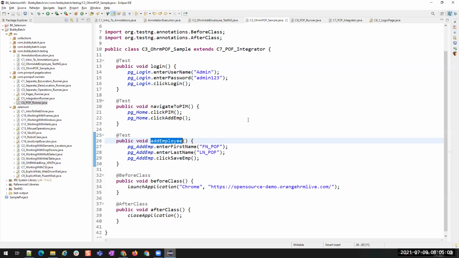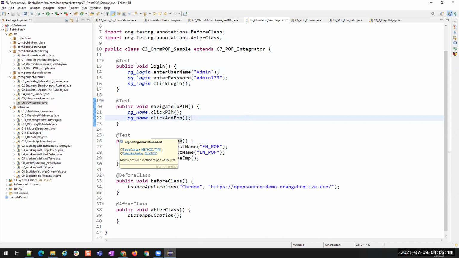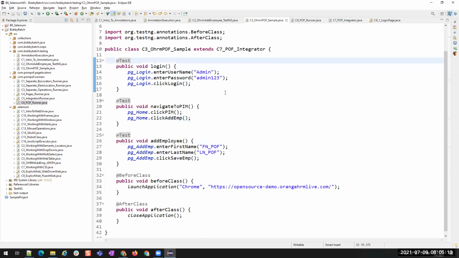All right. So now, to make this work successfully, or to make this execute in the required order, we have to use the priority concept. The first thing is priority. By default, the priority for all the @Test annotation methods is 0.